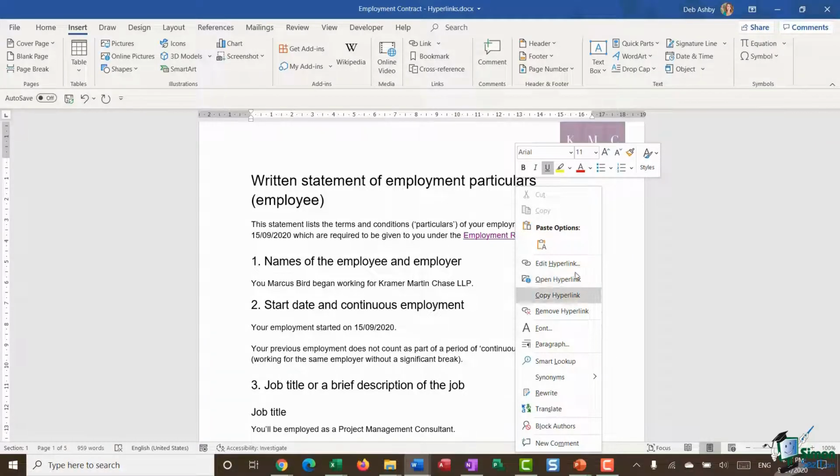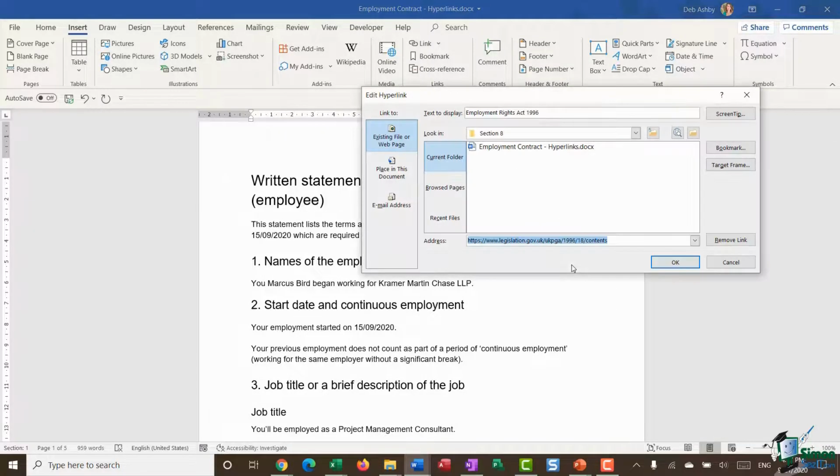Now if I wanted to edit this link in any way, if I right click my mouse, I now have some additional options: edit hyperlink, open, copy and remove. So if I say edit hyperlink, it's going to pop open that box again, and I can replace the web address or change the text to display.